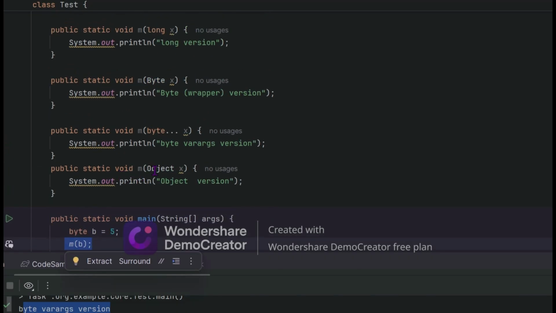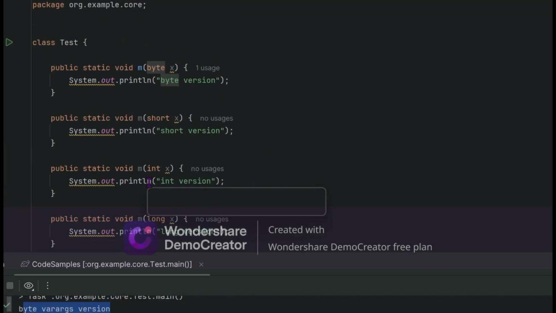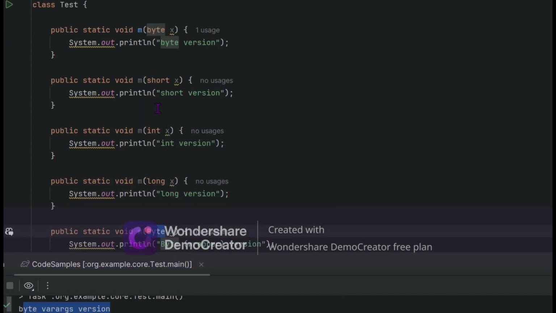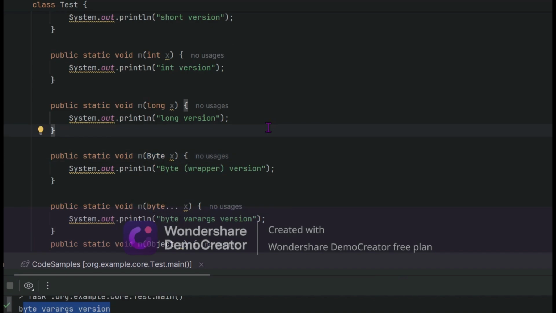So we have object also matching, we have byte varargs also matching, we have the byte wrapper class also matching. And a byte can also be held by short, int, long, float and double, right? So what will be the output when we run this program?